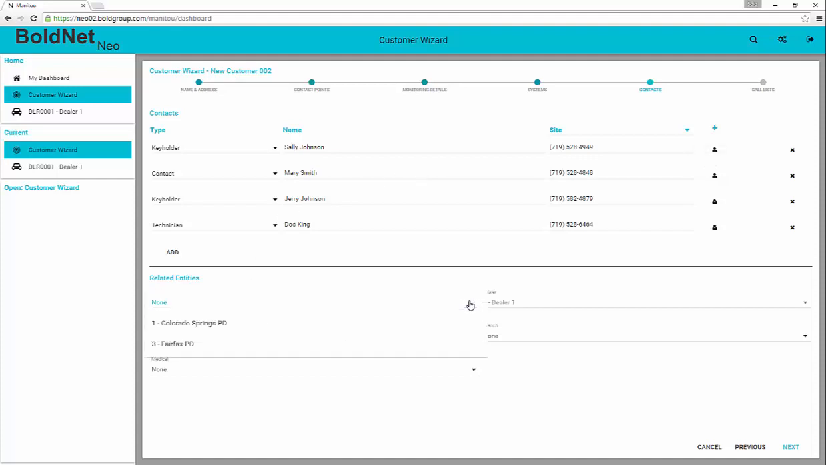Related entities are specific operations that may respond to or maintain the system. As a dealer logged into BoldNet Neo, the dealer details default into the field. The authorities and branch would require selection from the dropdown. Remember, all these fields allow the type ahead or first letter selection to bring you to the listing you need. After entering all the contacts, click Next.